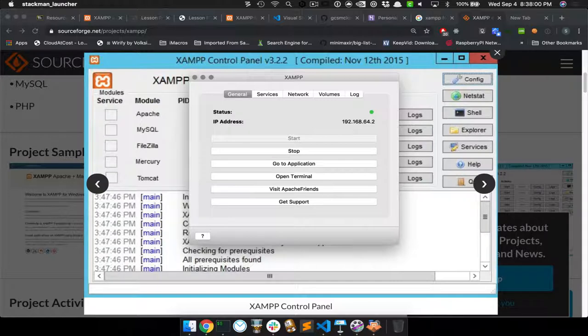Make sure you click allow access, because if you say no, then it won't let it run.